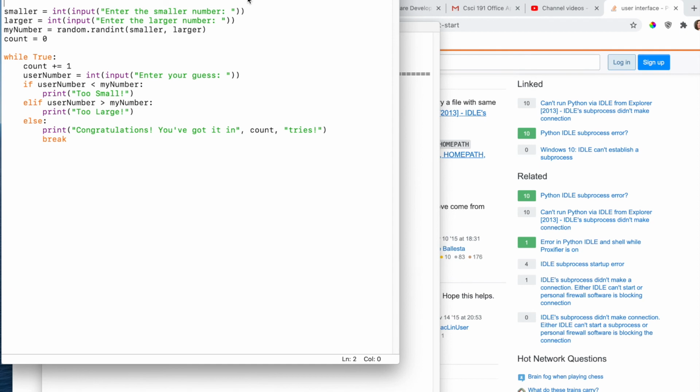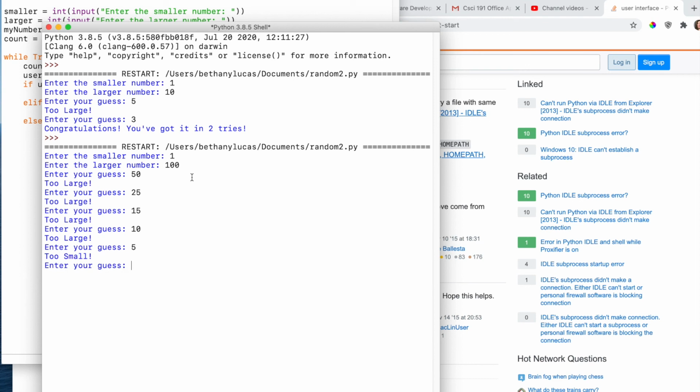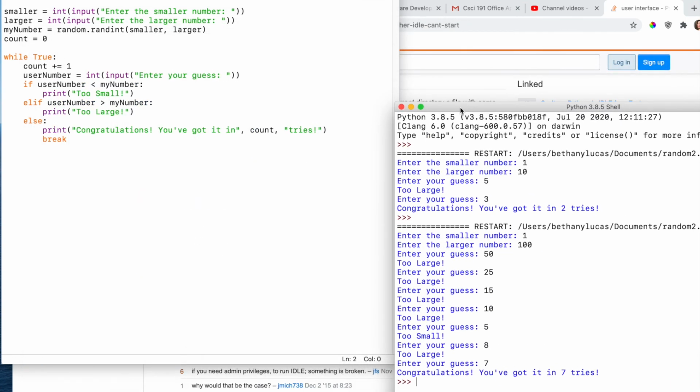And then if you want to play again, F5, you could do 1 and 100, and that would be a fun little challenge. Too large, 25, too large. 15, too large. 10, too large. 5, too large. Let's try 8, too large. 7, got it in 7 tries. Okay, so play around with it, test some different prompts, but that's a pretty fun little game to play.